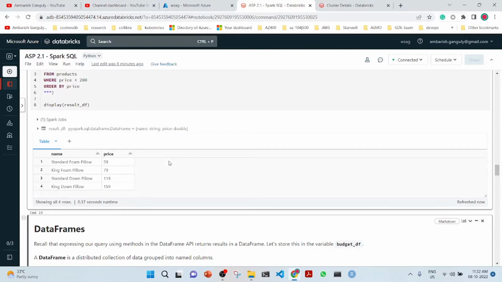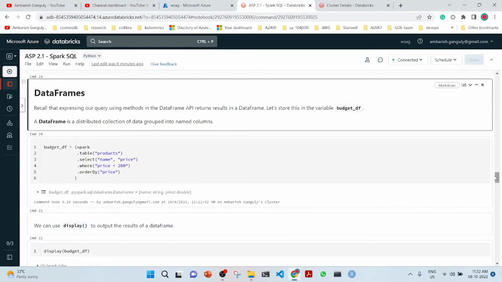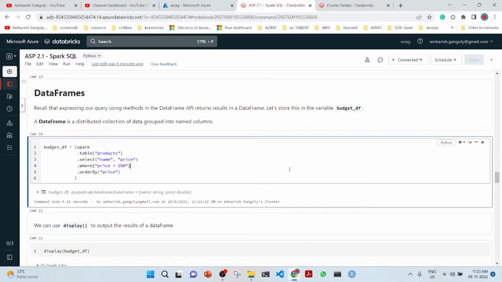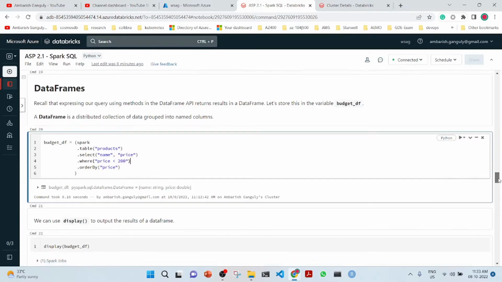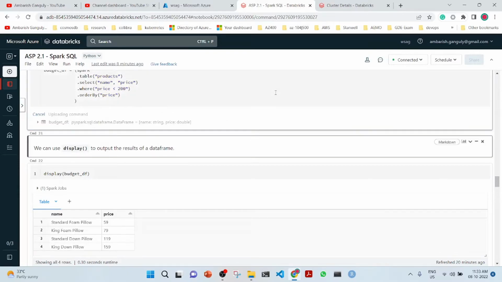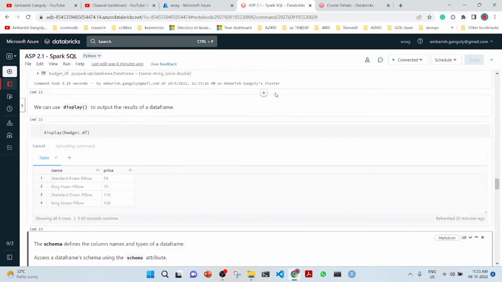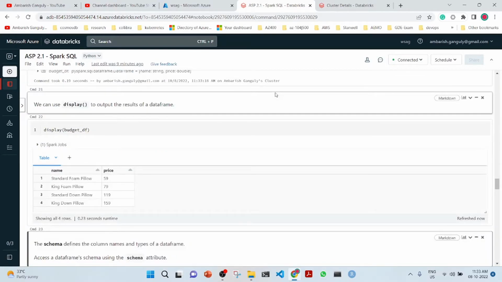A data frame is a distributed collection of data grouped into named columns. So this is what it is: spark.table, the table name, dot select, dot where is a filter condition, order by price. Then we do a display of the data frame. So let's first run it. The display would put the results in a tabular format.